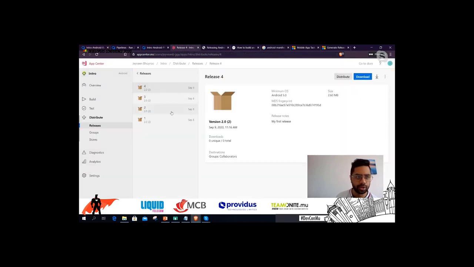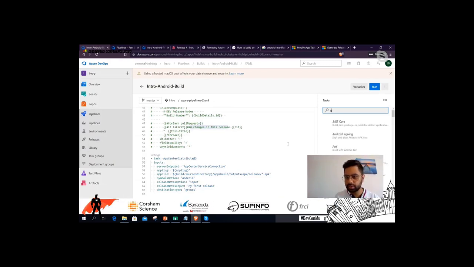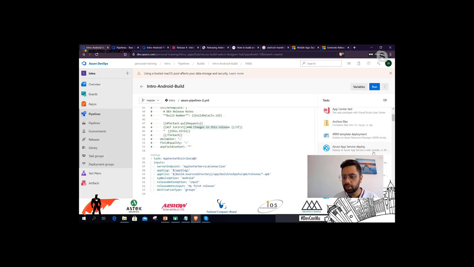I've released the app into AppCenter, but you have a Google account or you have an app and you just want to push it directly from your Azure pipeline to the Play Store. So how would you do that? As I told you earlier, let's see. The TOS is not available here, but you can add the TOS. You can add the TOS for the Google Play Store for this.